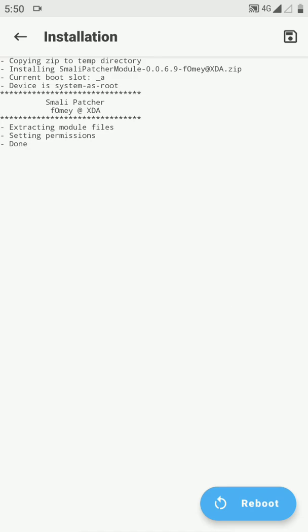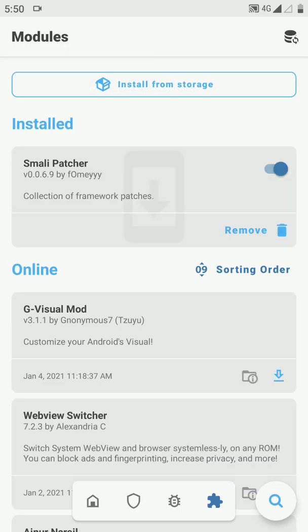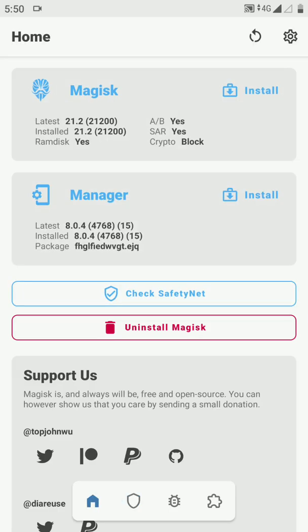After that, if you want to enable the module, you have to reboot the phone. We will do it later. Go back one more time.